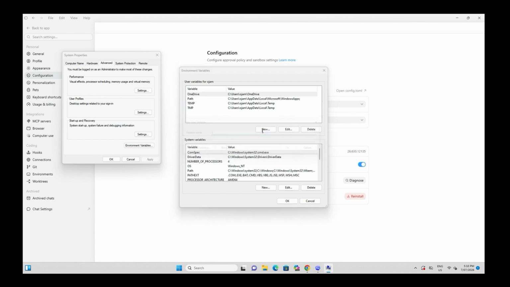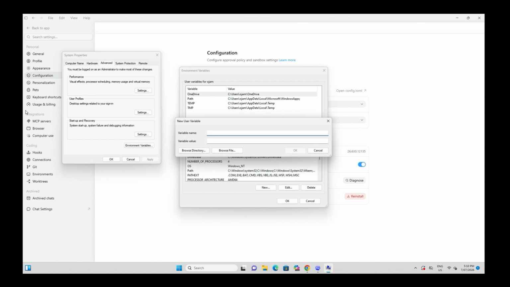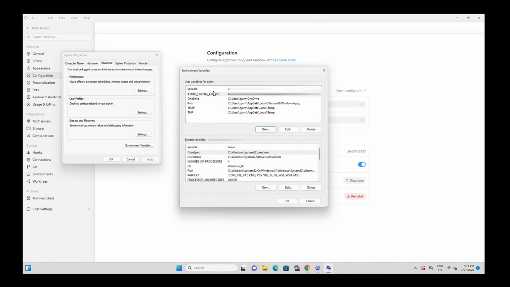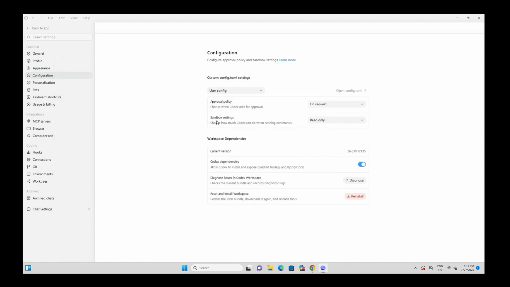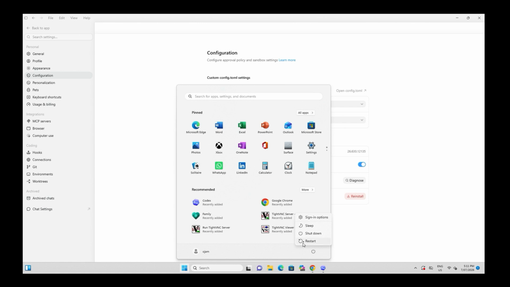So just click on new, then type in the environment key variable name, which is the same as what I put in the config file. So Azure OpenAI key. Then you just put in the variable value. Once that's done, you press OK. It's a very long string, so hit OK, and then it's there. Hit OK again, OK. And now the other thing you need to do is to restart. So I'm just going to restart the computer.